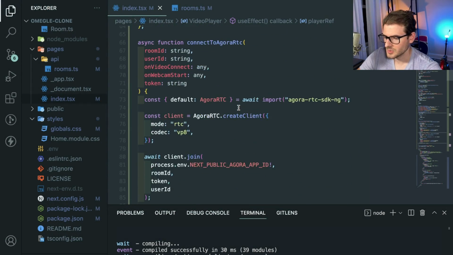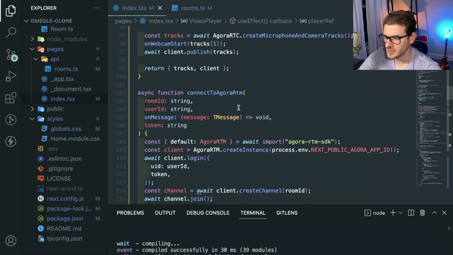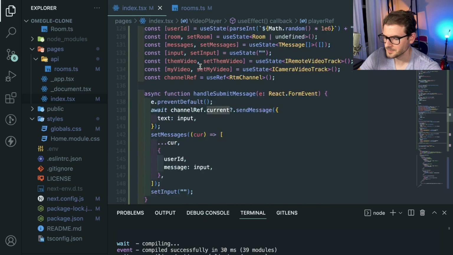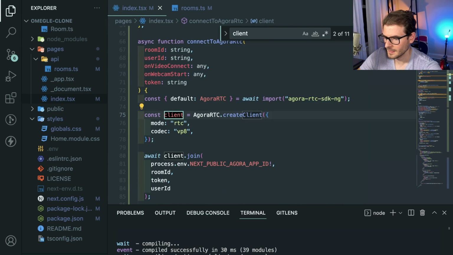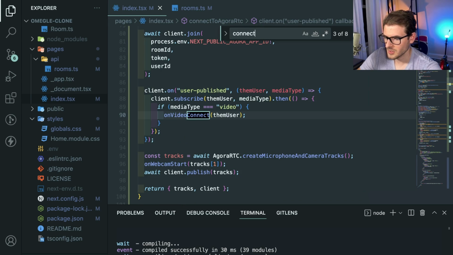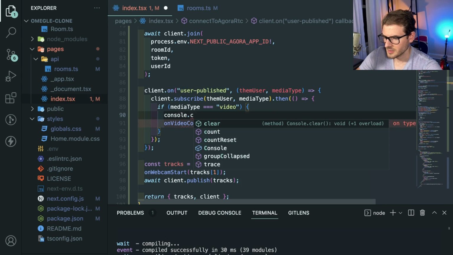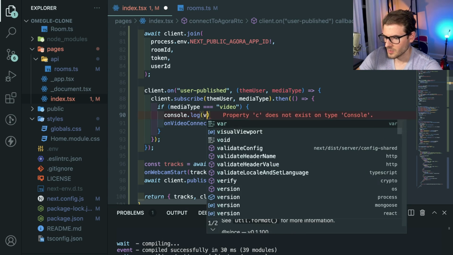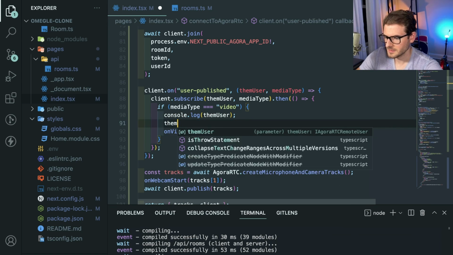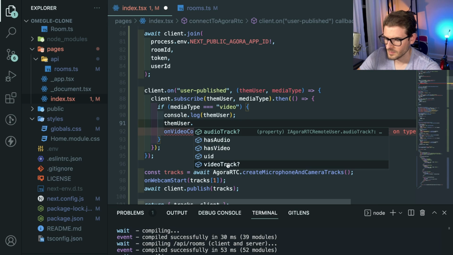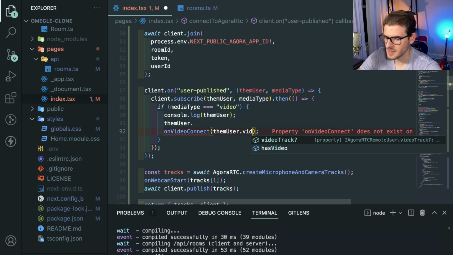So we have to go to the code where we are connecting. What's it called? User publish, this one. So on video connect, I think I'm probably putting the wrong thing here. Let me just put a console log and figure out what the data structure of the user is. I think I need to pass in .videoTrack here.